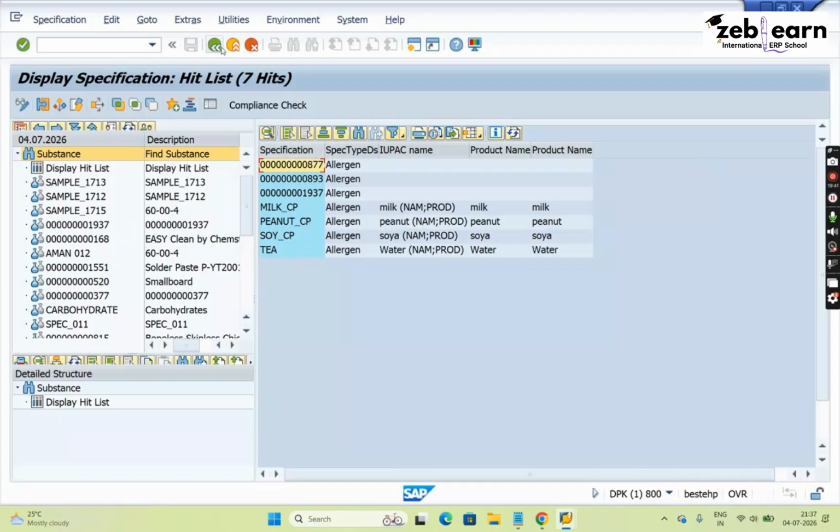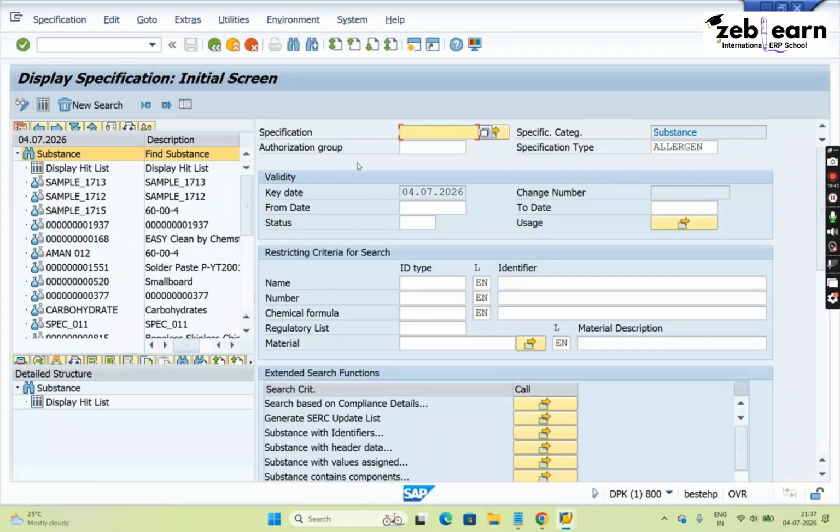So there are different ways. Either you use the name, the number of the specification, or even the specification type to search for any specification. Apart from this there are more options. You can use an identifier also, but I will tell you this later on. If I tell you now, you will be confused, so let's keep it for later. By using identifiers also, you can search for any specification.